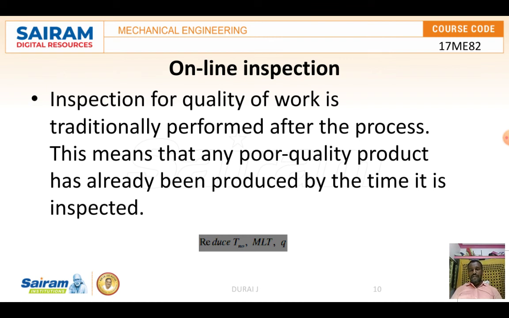Here, quality inspection is traditionally performed after the process. This means that any poor quality product has already been produced by the time it is inspected. Suppose producing a single component requires 10 operations. After the first operation, inspection is done. If it does not lie within the limit, the component is rejected right there. That is helpful to reduce the idle time of the machine as well as non-operation time and manufacturing lead time. Everything is reduced overall.